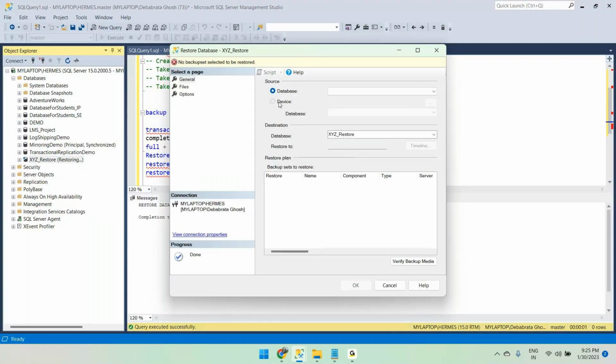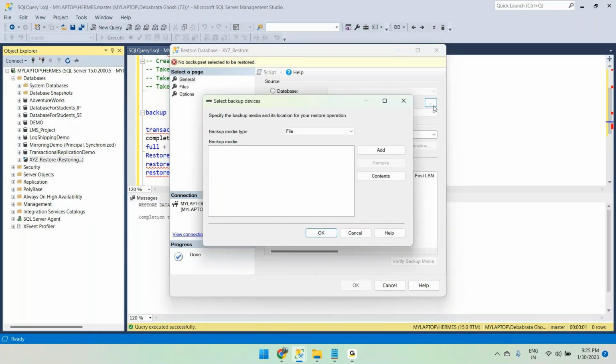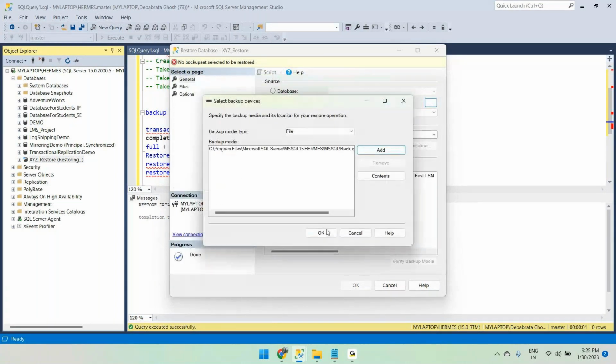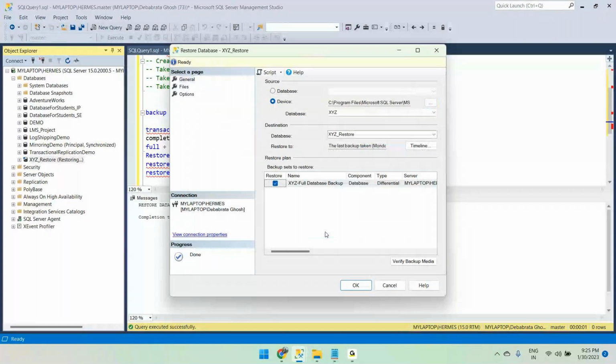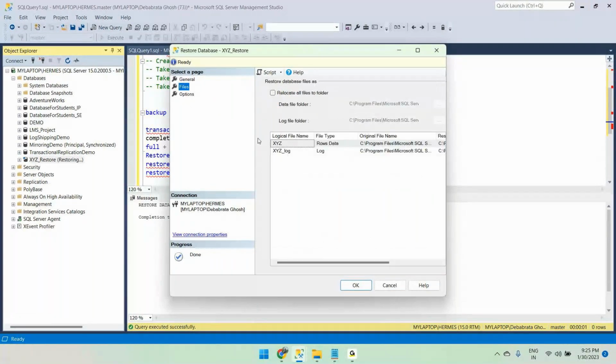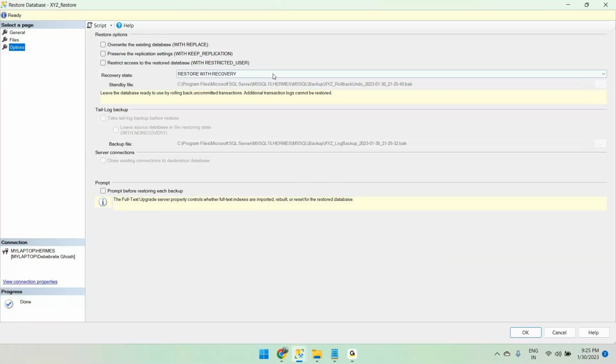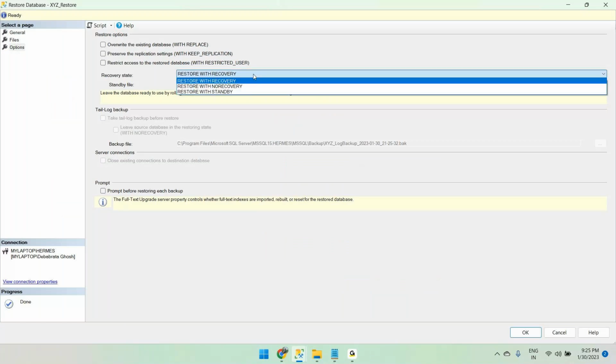Now we need to select device. Let's select the differential backup now. Okay, now let's go to files, click on this, options. Here again, which option do we need to choose? No recovery. Yes, no recovery.